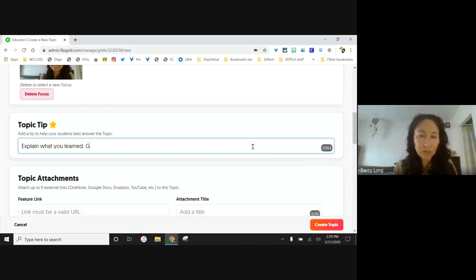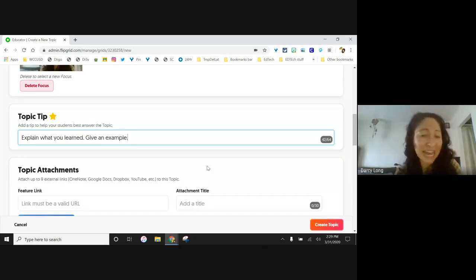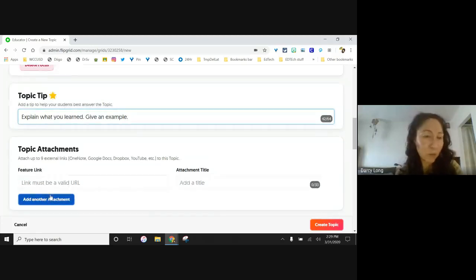Show, give an example. Let's just say that's my tip for them. Okay. So I could add some other attachments here if I wanted to. So maybe I wanted to give students a story that I wanted them to read and practice. I could add an attachment here if I wanted to, or link it from my Google Drive.